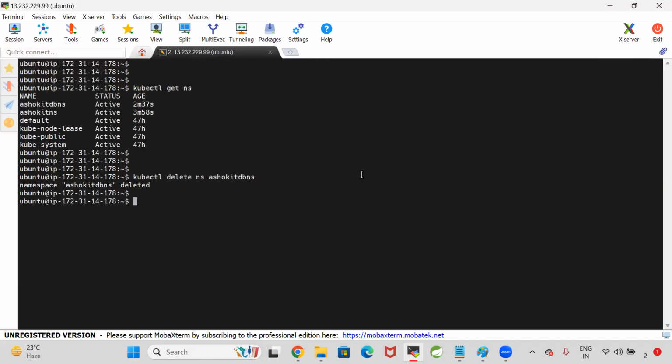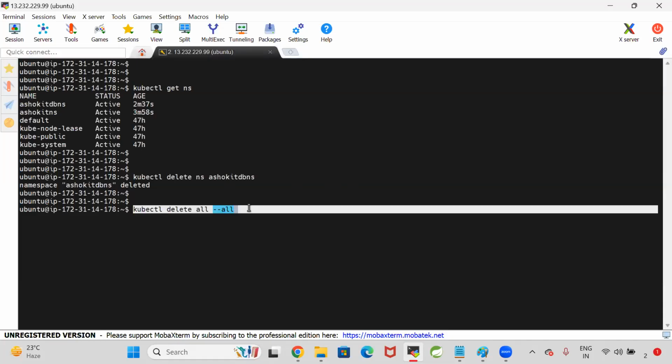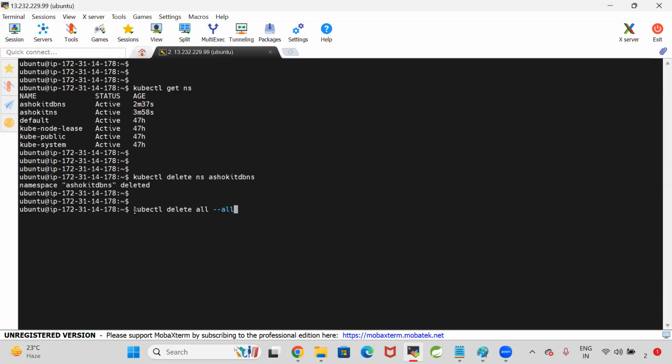Now here, guys, I'm executing a command called kubectl delete all --all. What is the meaning of this command? I want to delete everything which I have created in the default namespace. Am I giving a namespace name here? No. When I don't give anything here, it will delete everything which I have created under the default namespace.